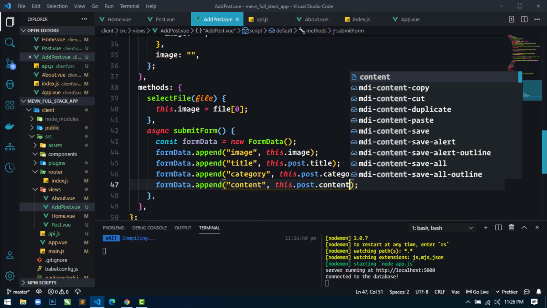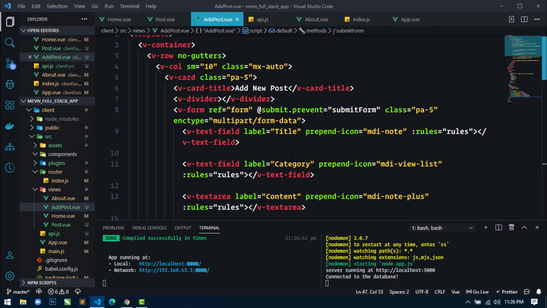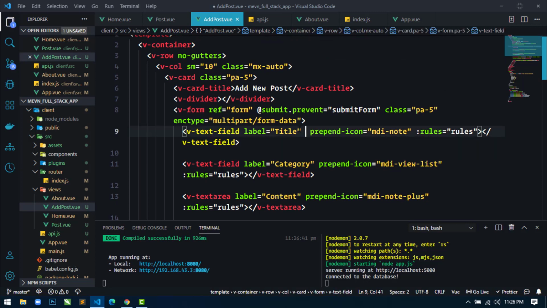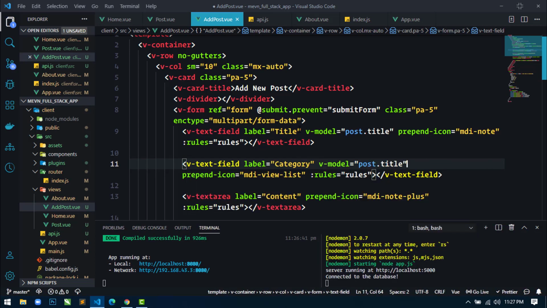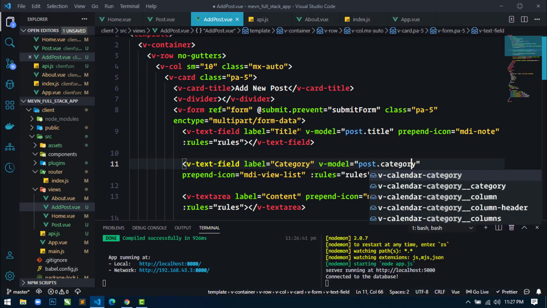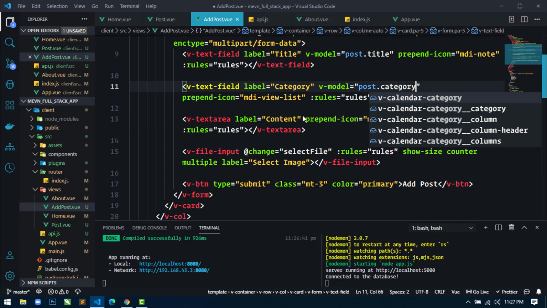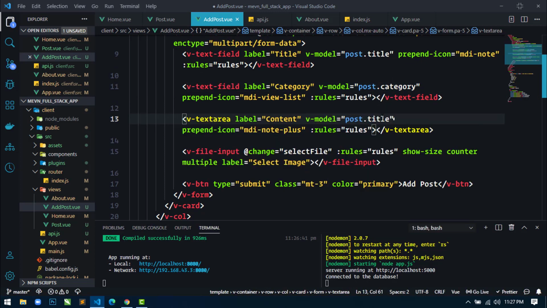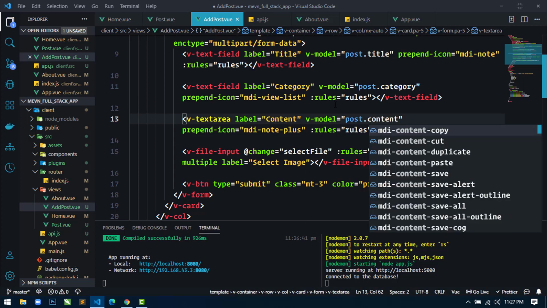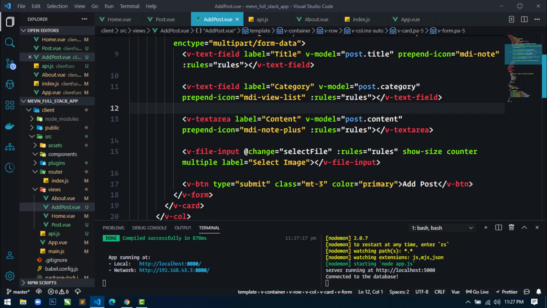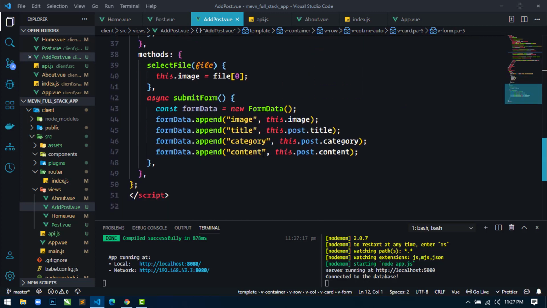Now next what I will do is we have to just use v-model in all these. So here I will use v-model and post.title. Just copy the same thing, paste it here, and here I will write category. And in content I will write post.content. And this v-file-input will not accept v-model. That's why here I am using the change event to get the file details.